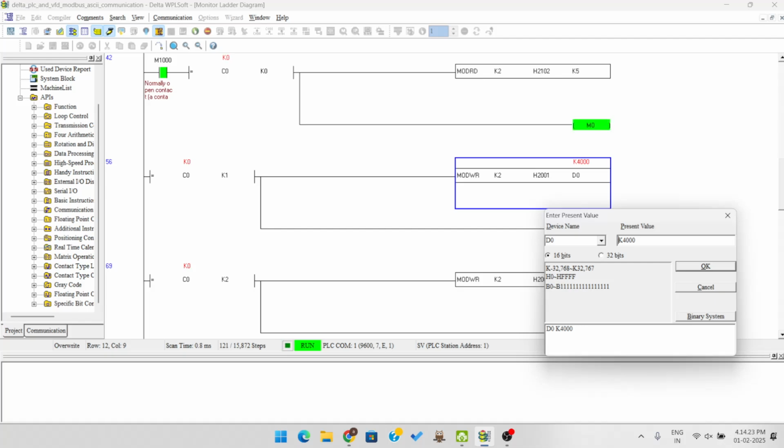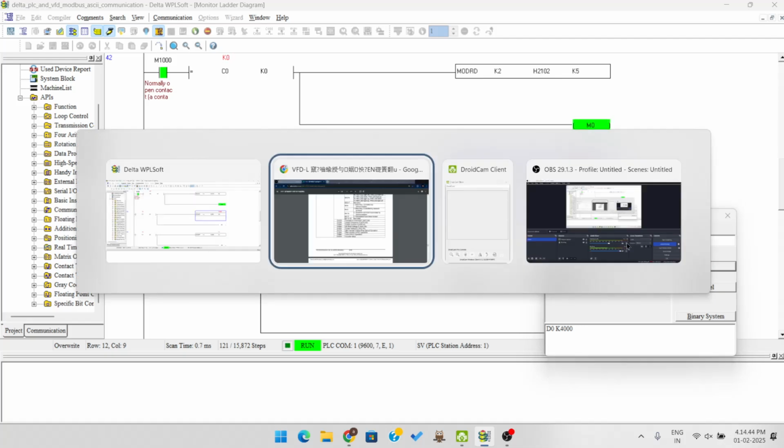I am giving 0 to 60 Hz frequency, which means I have to give the raw value from 0 to 6000. Suppose I want 20 hertz, I need to enter the value 2000. Raw value I am giving here. I will show you how it changes when I change the value.